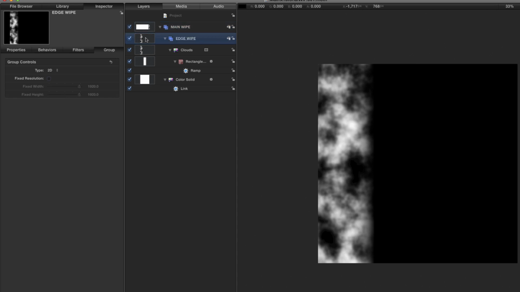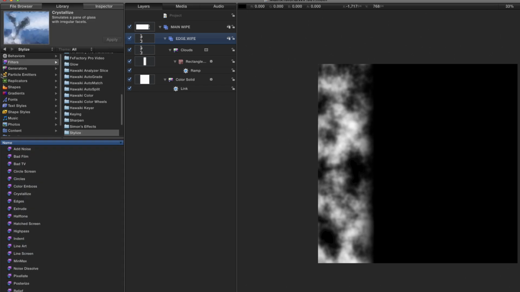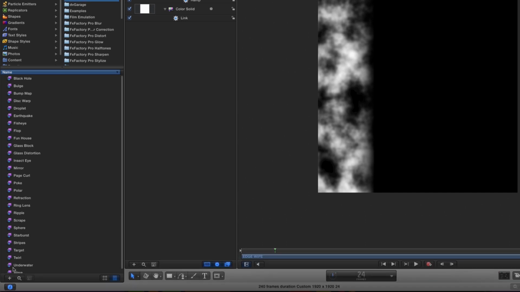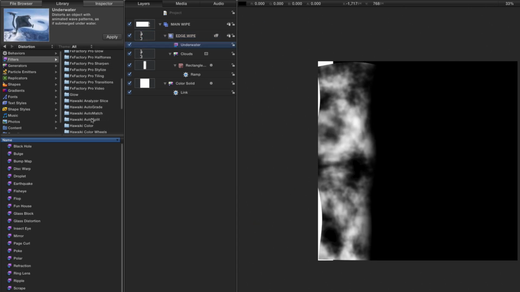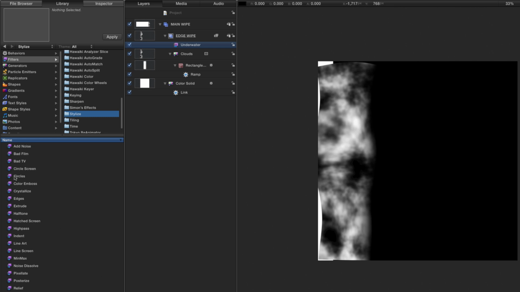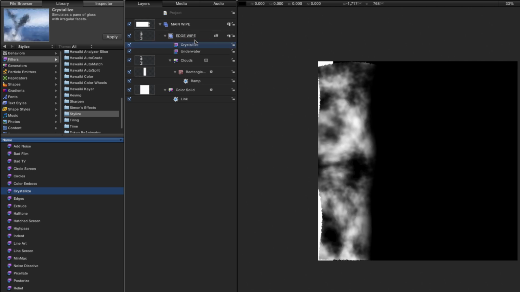So I'm going to select the Edge Wipe group, Command 2 for the library, Filters, from the Distortion category, up here I'm going to select Underwater, right down there at the bottom, drag that all the way up onto the Edge Wipe group. I'll also come down to the Stylize category while I'm at it, and I'll select Crystallize and apply that just above the Underwater.